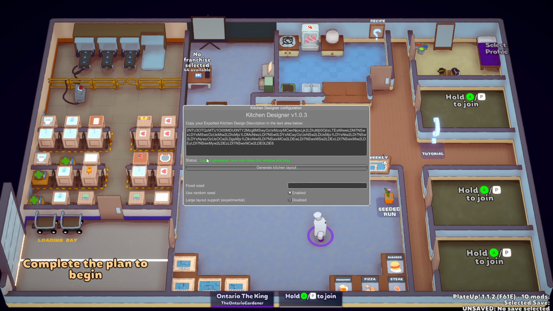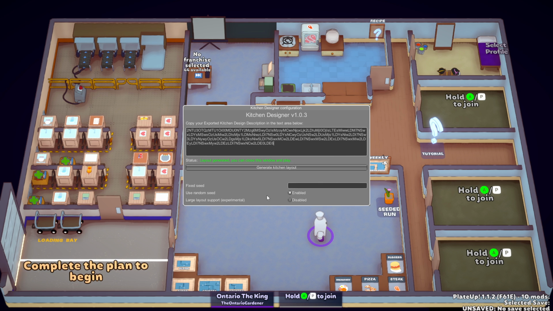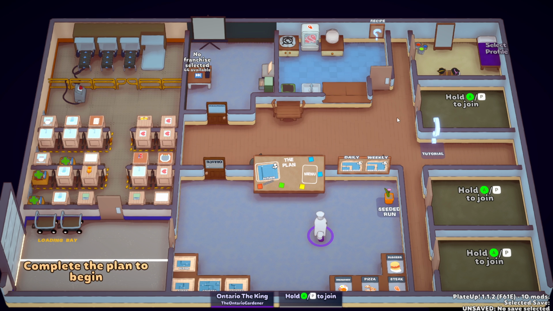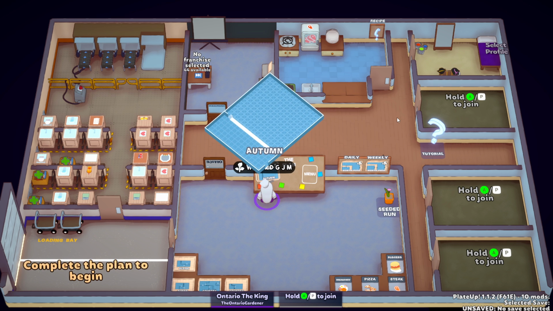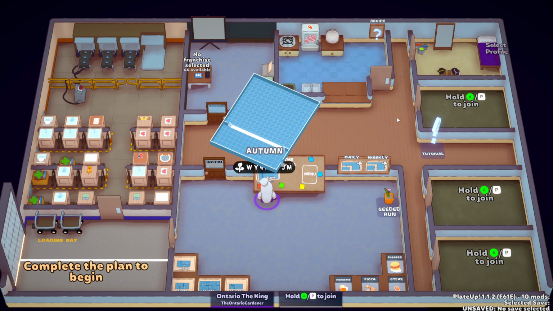Generate your kitchen layout. If you have one that doesn't work, it'll say it cannot be generated, so you make sure you have the copy paste right. You hit generate layout, and then you just click off the screen, or hit escape, and it goes back. Hit escape again, and here is your map. This is the string that I put in here. This is the map that it gives you.